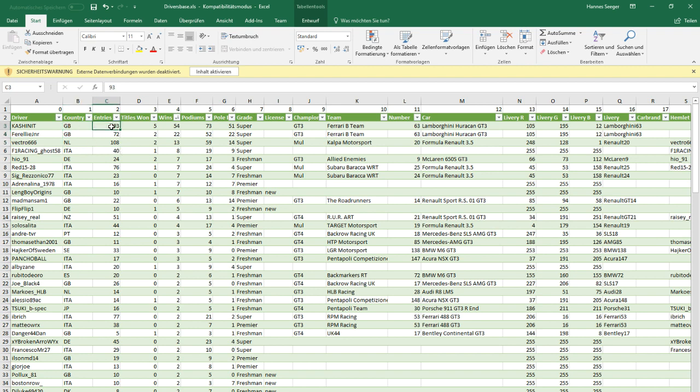Okay, then entries as races the driver raced in. Titles is the titles the driver got. Wins as race wins, podiums is clear, and pole position should be also clear. The grade is not used anymore. License, I just used this column for seeing the new drivers from the Academy to sort it a bit better from the database, what I already have and what to put in, but that's not relevant.